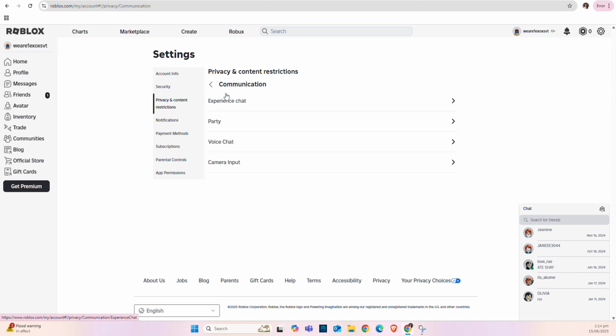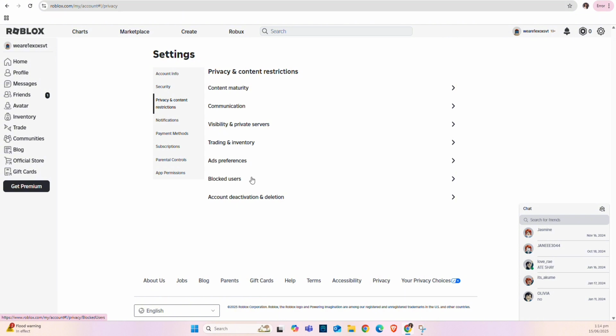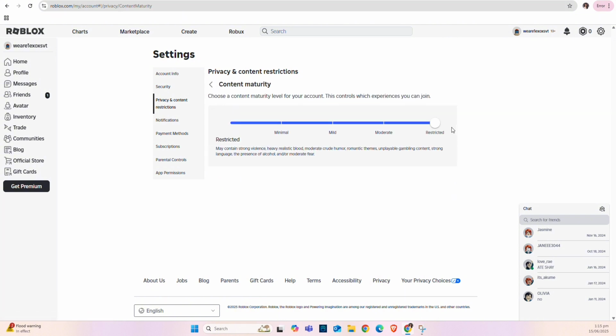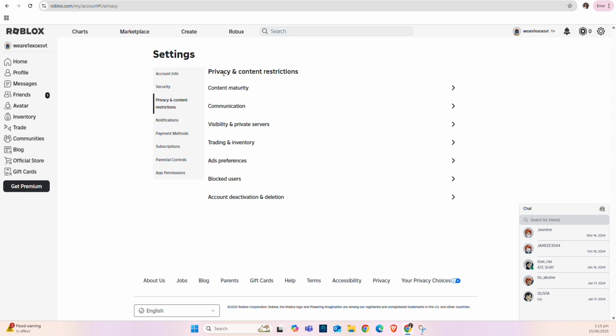Now, after that, you need to save the changes, log out and restart your device, and then open Roblox and check if the issue is resolved. And that's basically how you can fix this experience is unavailable due to your account settings on Roblox.